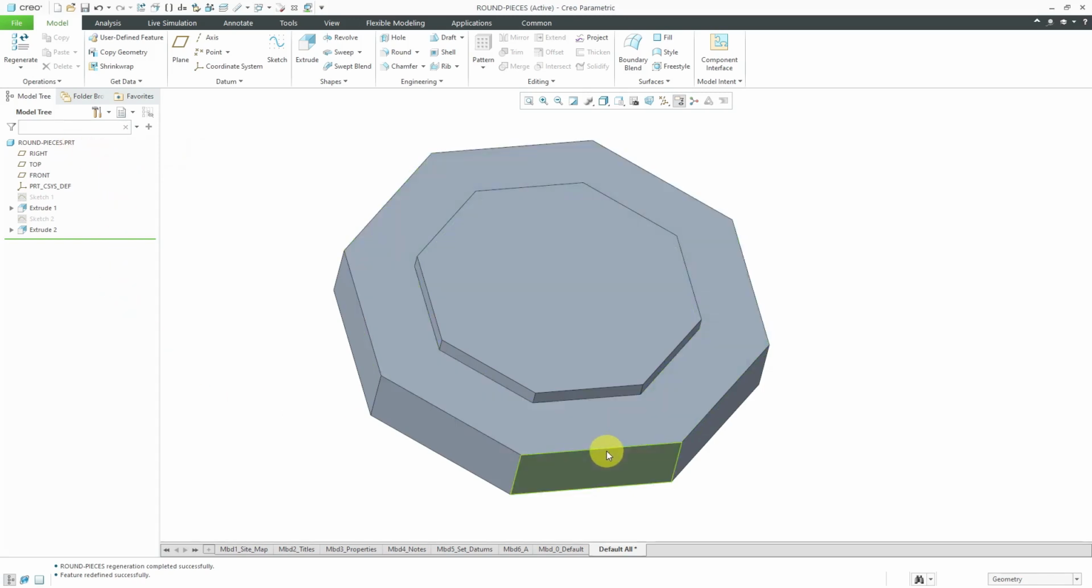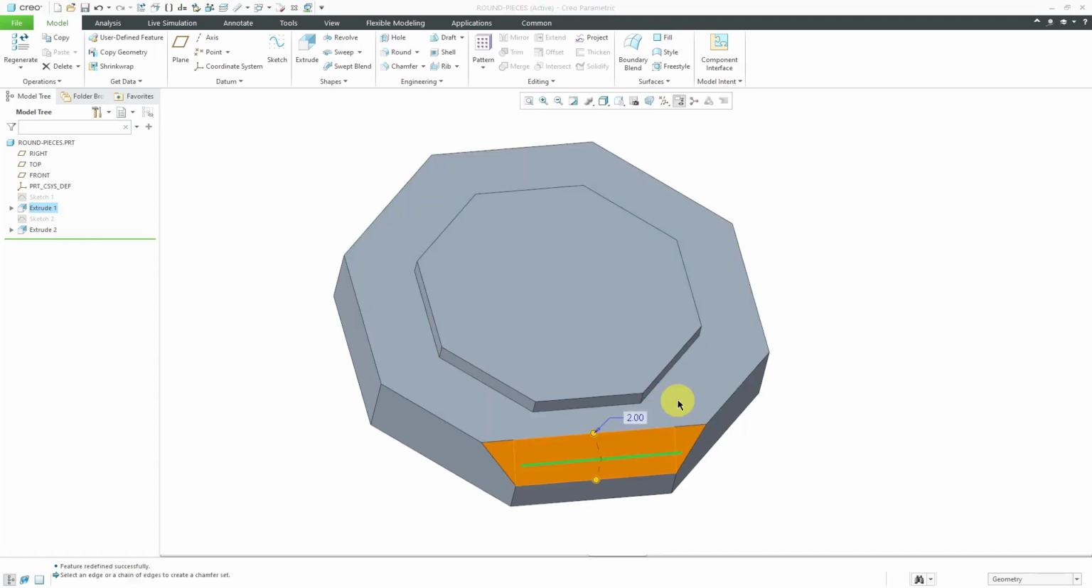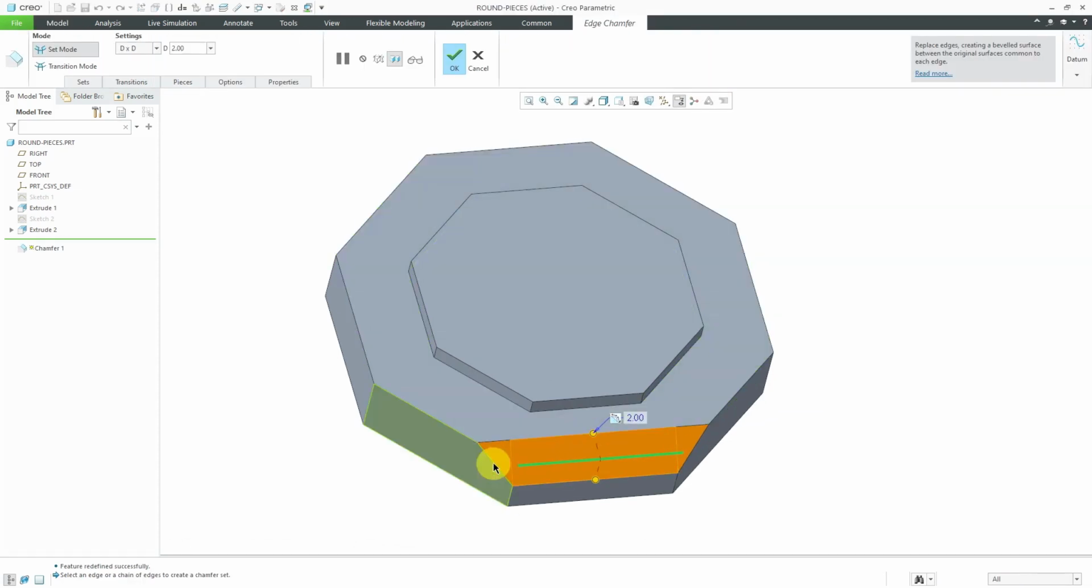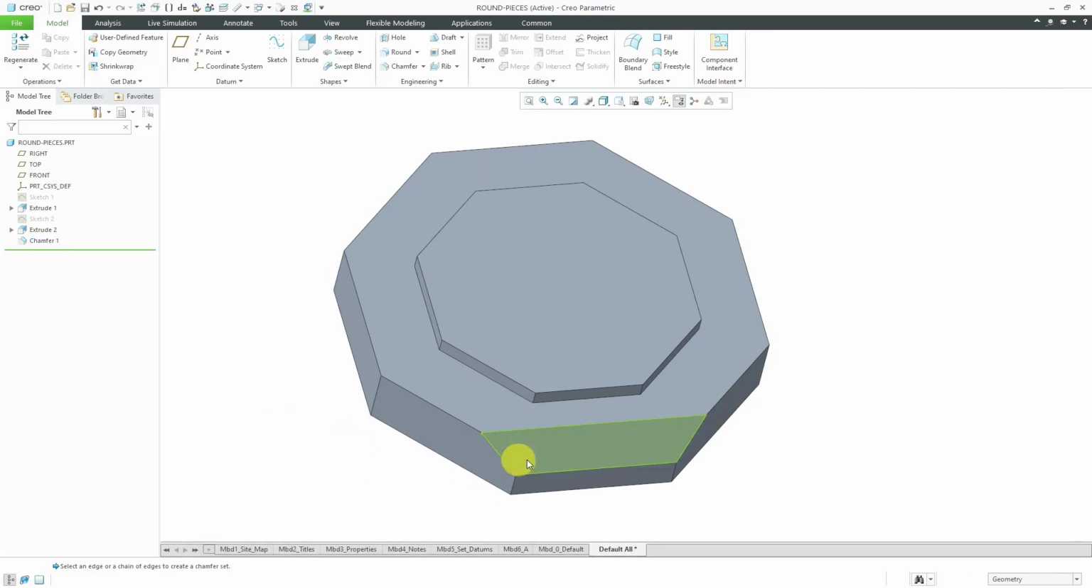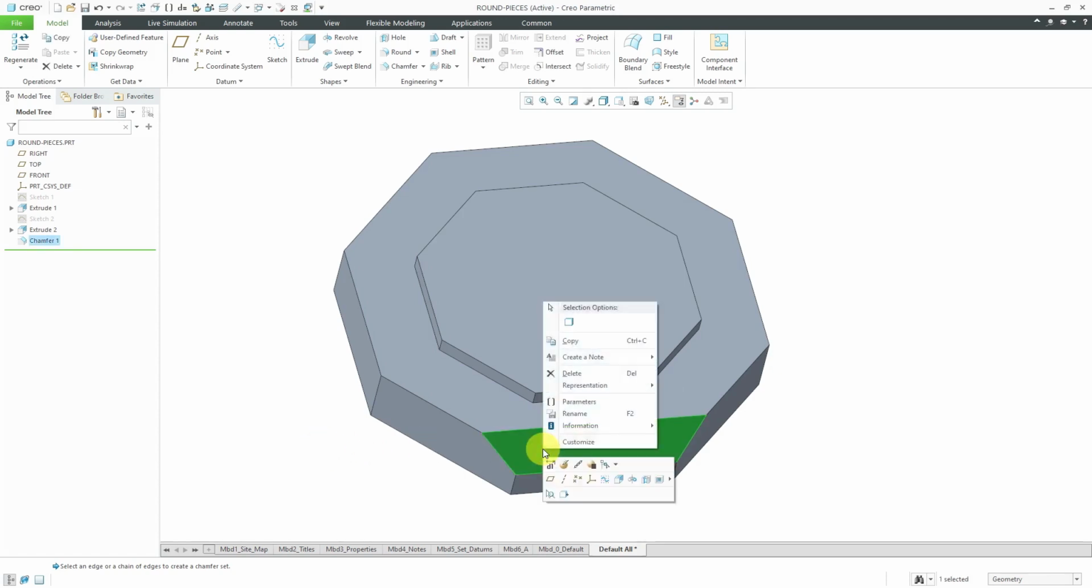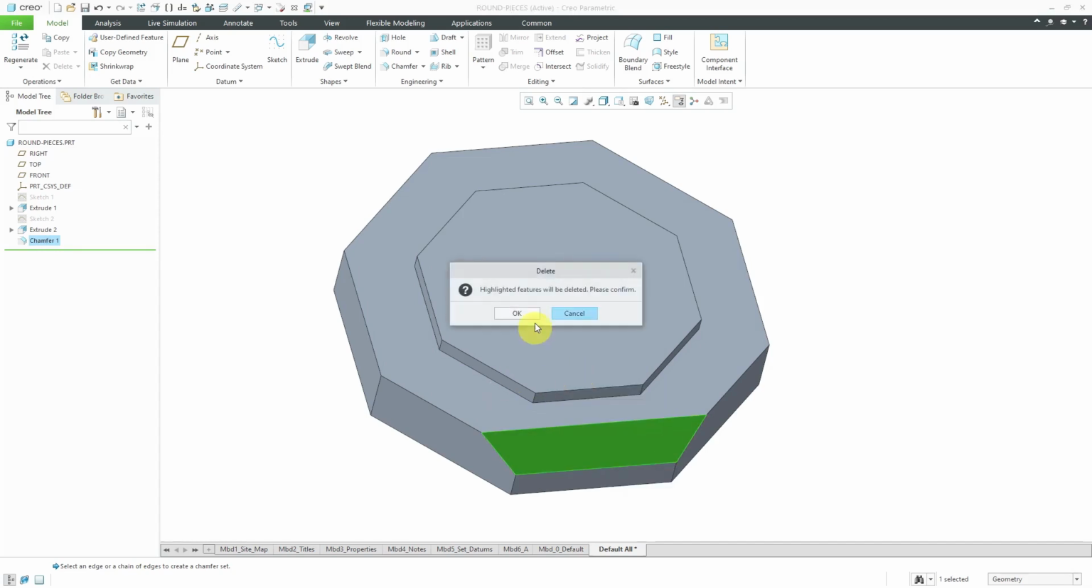I'm going to start off by creating an edge chamfer. I can select an edge in the model, and then from the mini toolbar, here is the chamfer command. And when I select that, here you can see that the chamfer just goes along that reference because there are no tangent references. It's created there and then it stops. Let's select that chamfer, and then I'm going to use the right mouse button to delete it.